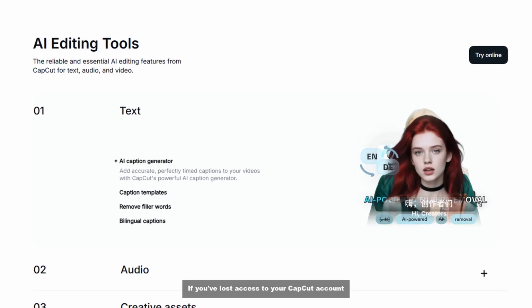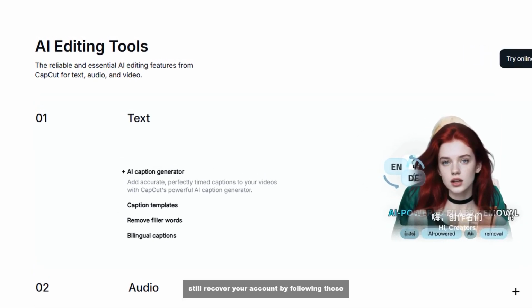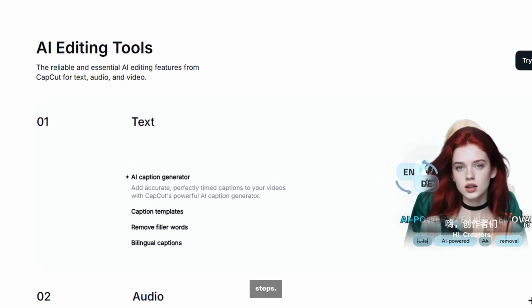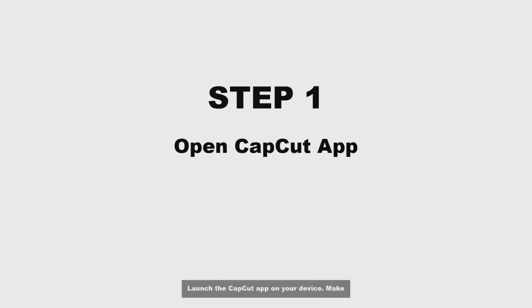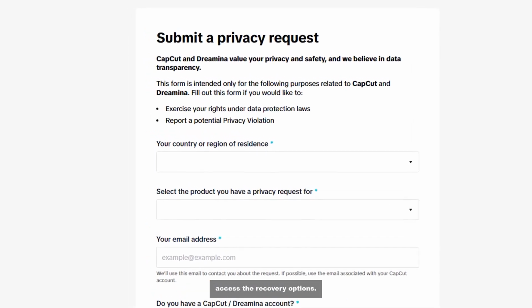If you've lost access to your CapCut account and don't have your phone number, you can still recover your account by following these steps. Step 1. Open CapCut app. Launch the CapCut app on your device. Make sure you are connected to the internet to access the recovery options.